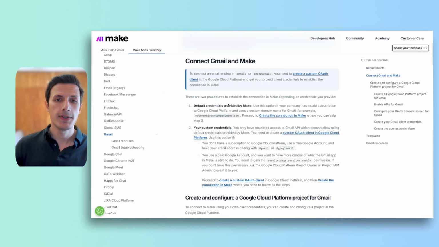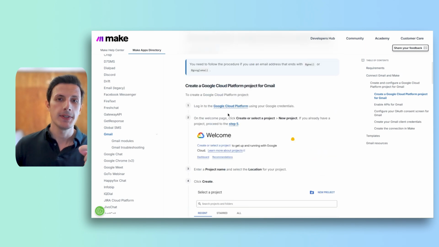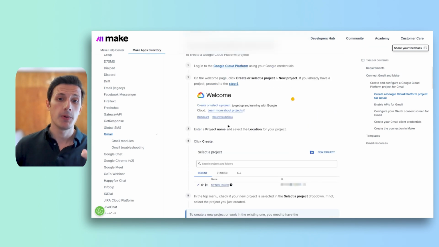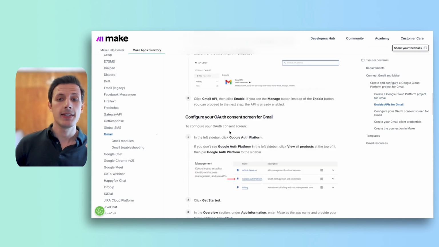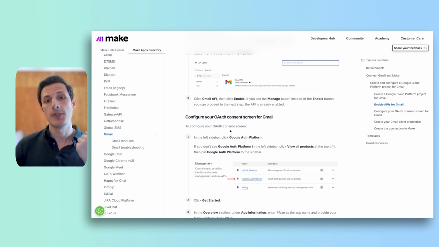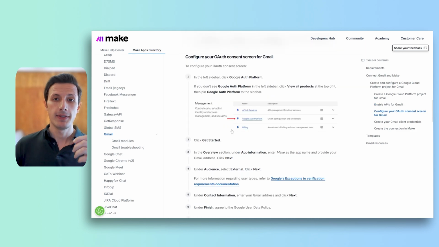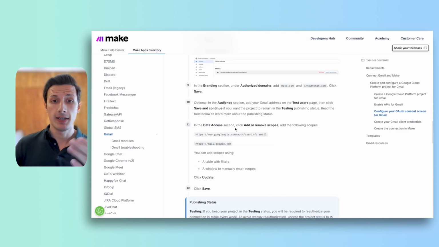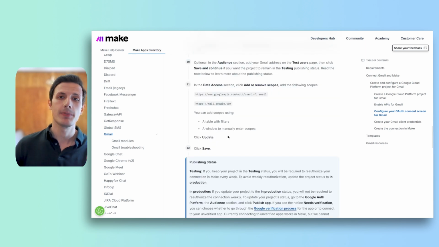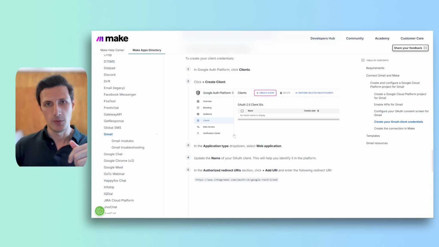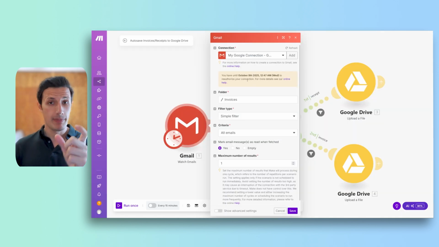I'll send this over. This is basically showing you how you can configure your Google Cloud platform, how to create a new project and get your client ID and your secret key for this to work together. And this is the guide for how you can do this. I'll link this both for the Gmail setup and Google Drive setup in the description down below. Now also set up a Google connection between Make and Google.